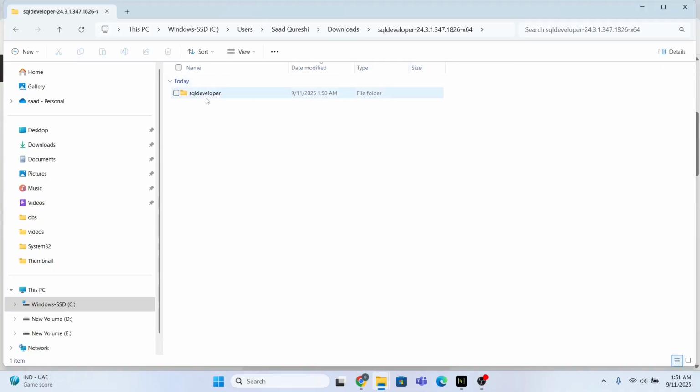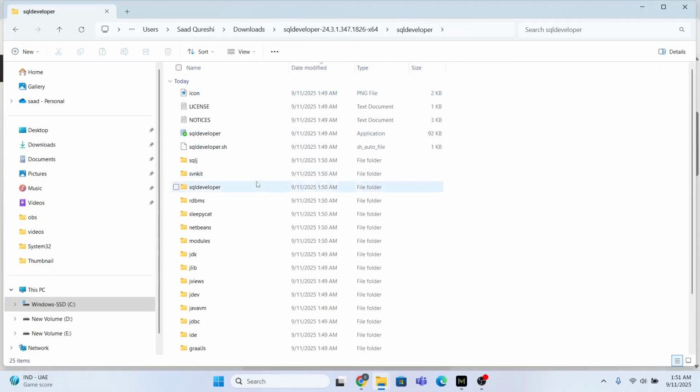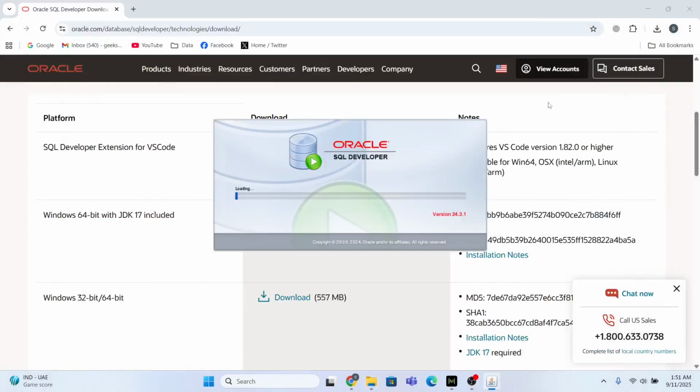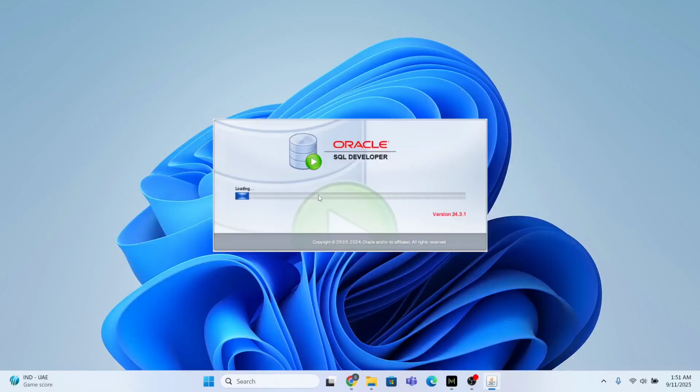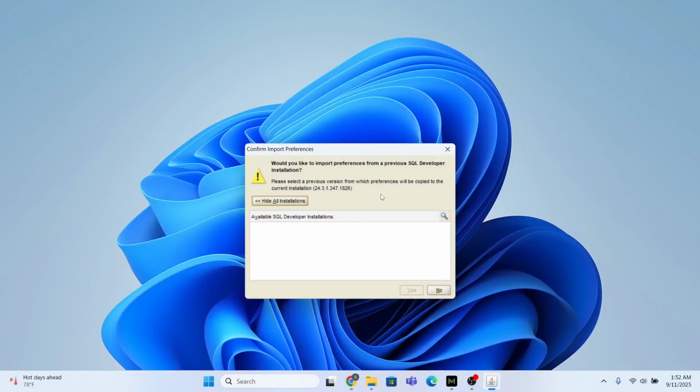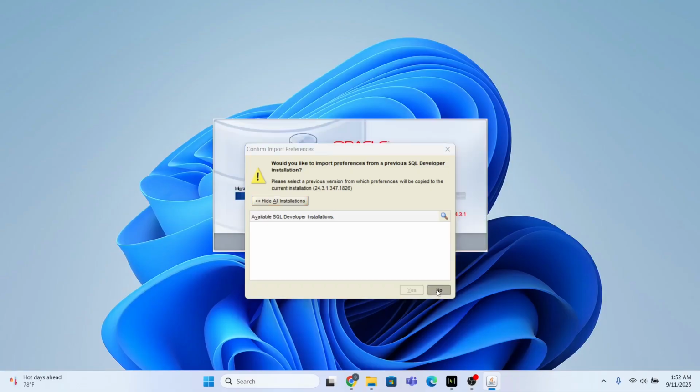Let me just go to the extracted folder and I will just click SQL Developer. Click SQL Developer and just wait. So for this window, I'm going to click no.